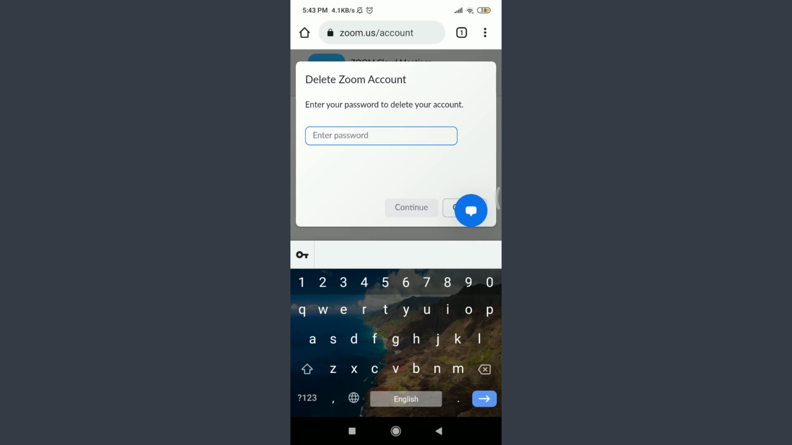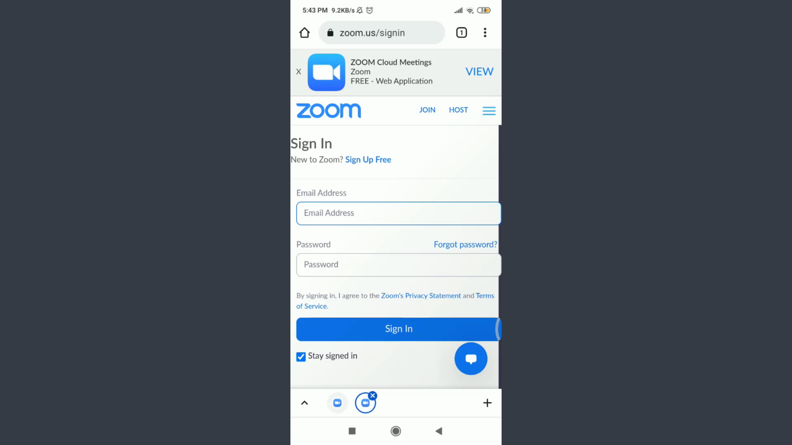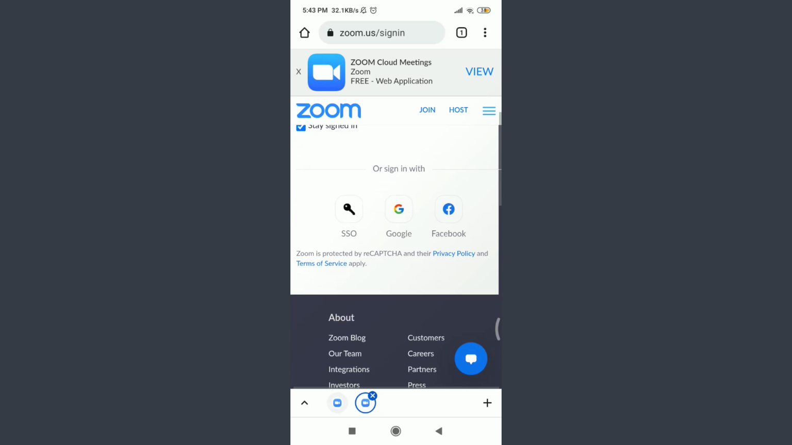Now enter the password connected to this account. When you're done entering your password, tap on continue below. You can see that you have successfully deleted your Zoom account.